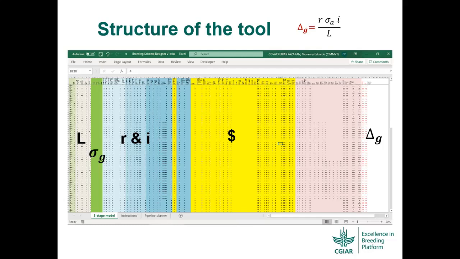The Excel version is formed by 6 major sections. The input of time parameters that affect the denominator in the breeder's equation, and you can find them in gray color. The input of genetic variance parameters that affect sigma, or the genetic variance, that you can find in the Excel sheet in green.